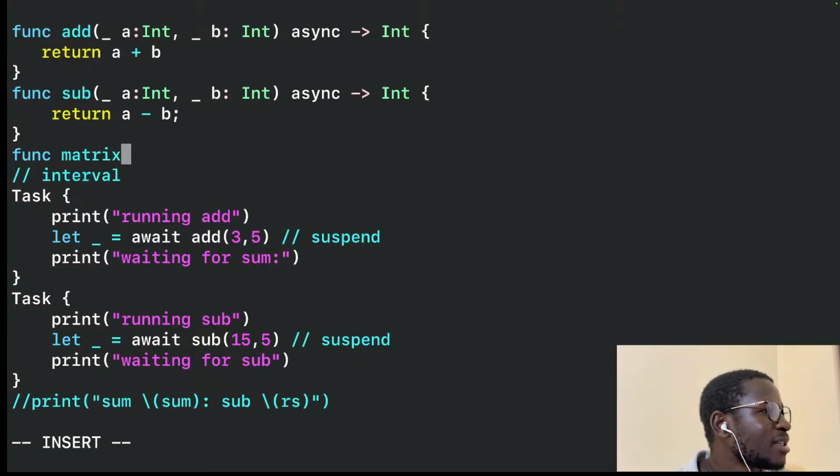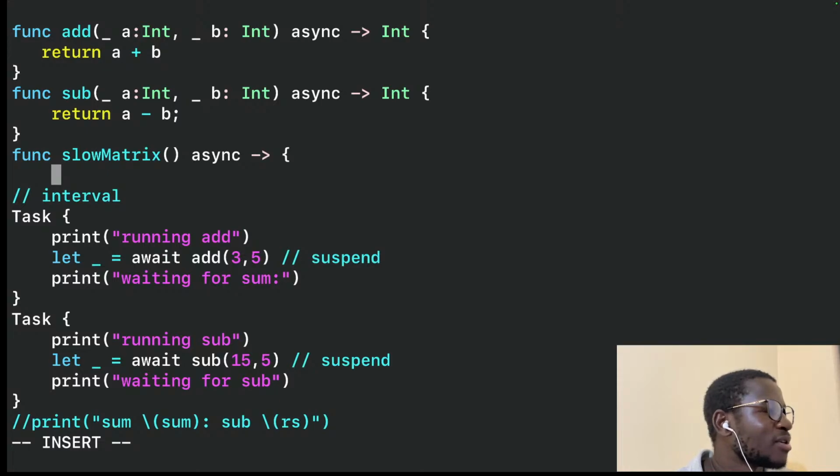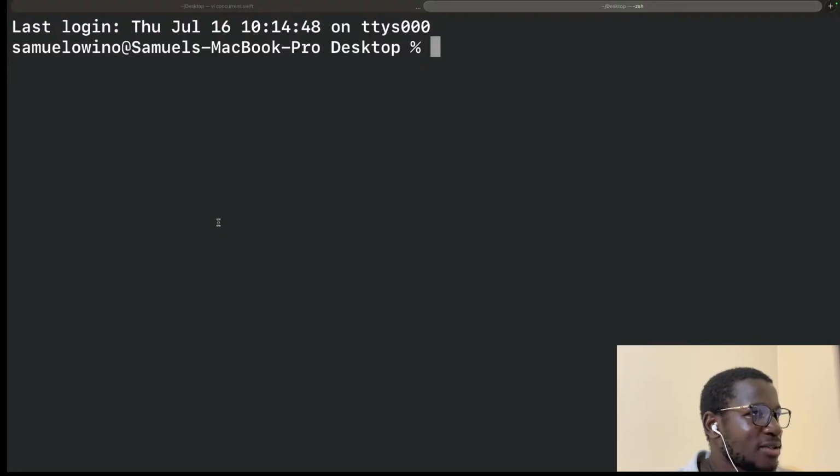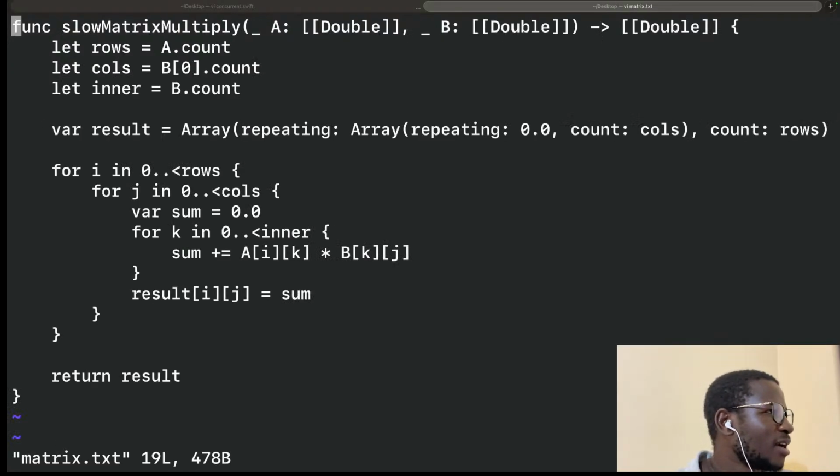Let's do some slow matrix multiplication. I'll call this slow matrix, and it will be async. We don't care about the outcome of that multiplication. We just want to see how long it will take to execute. So actually, I'm not going to write the matrix multiplication code from scratch. Instead, I have a sample here that we can use for that multiplication.